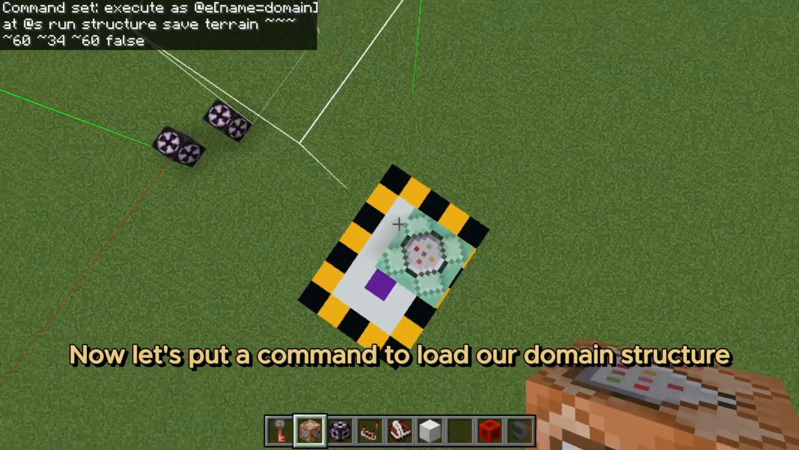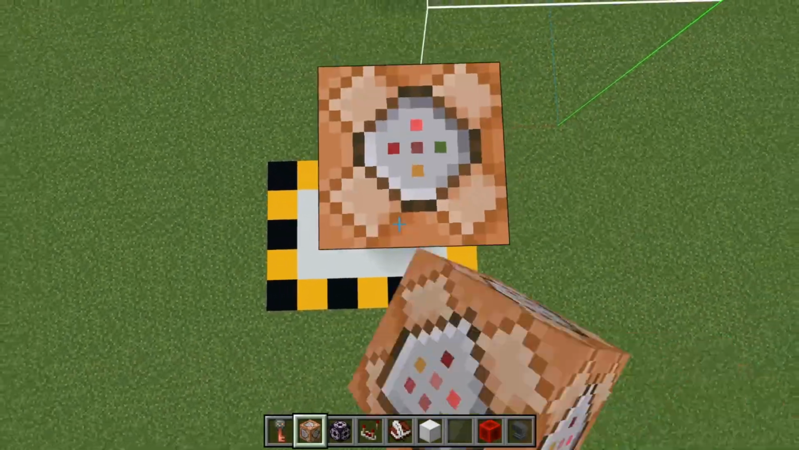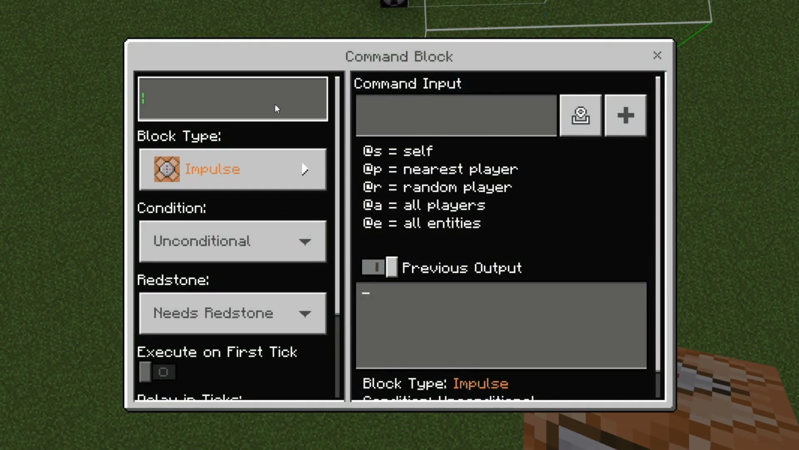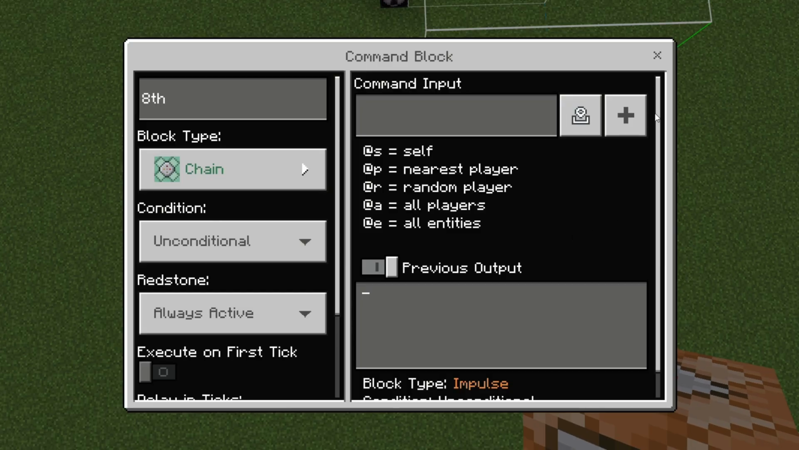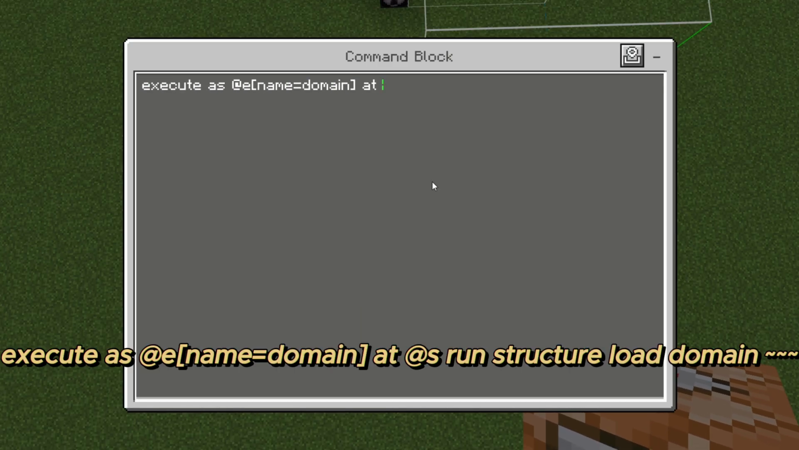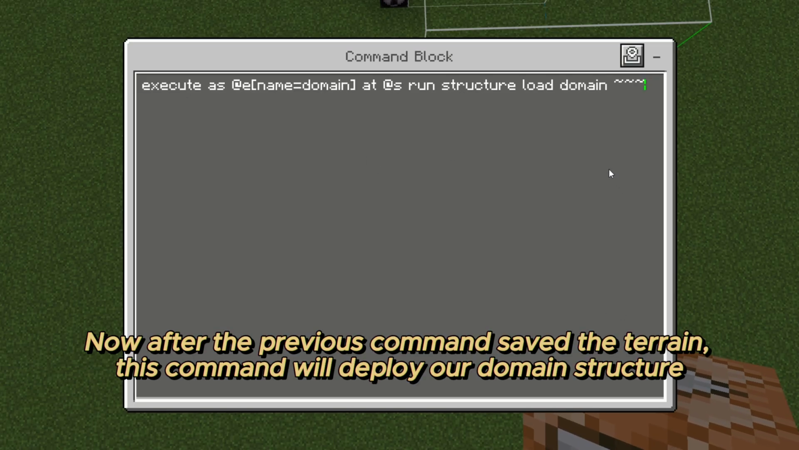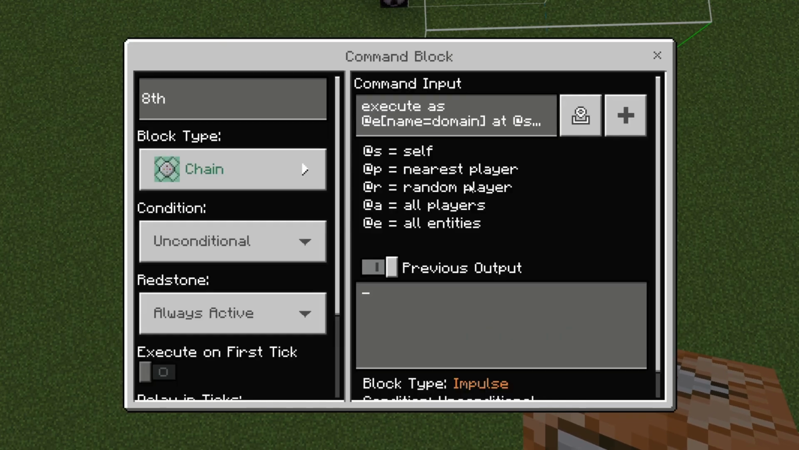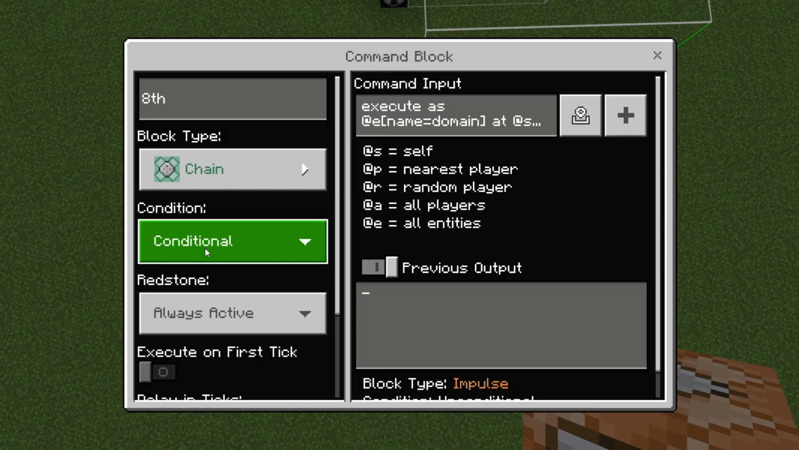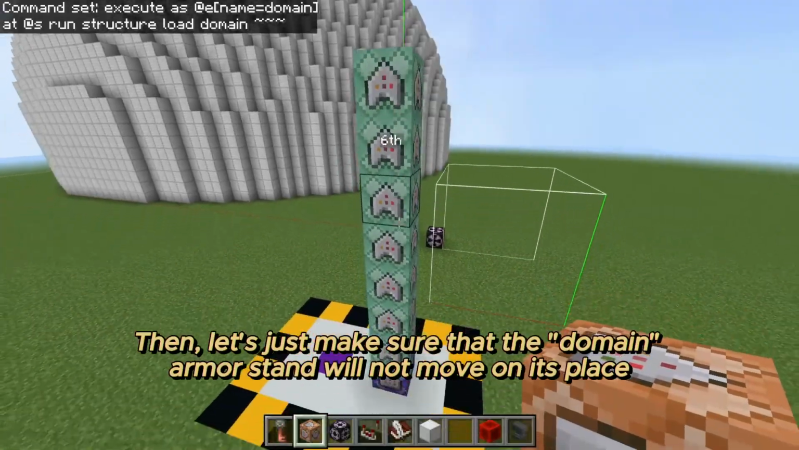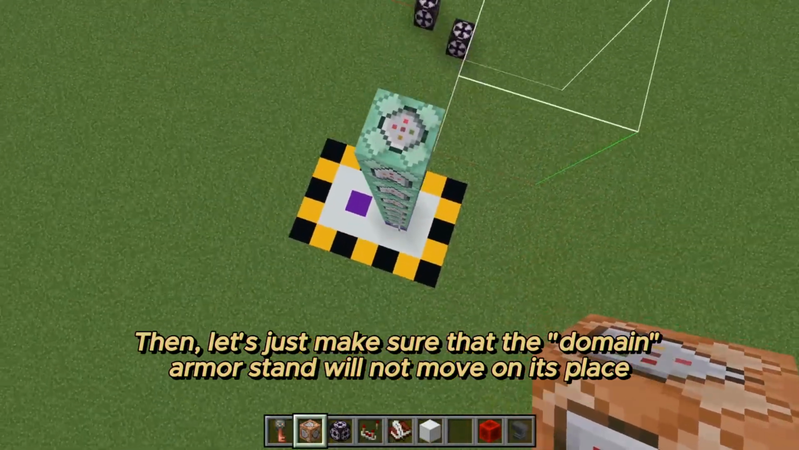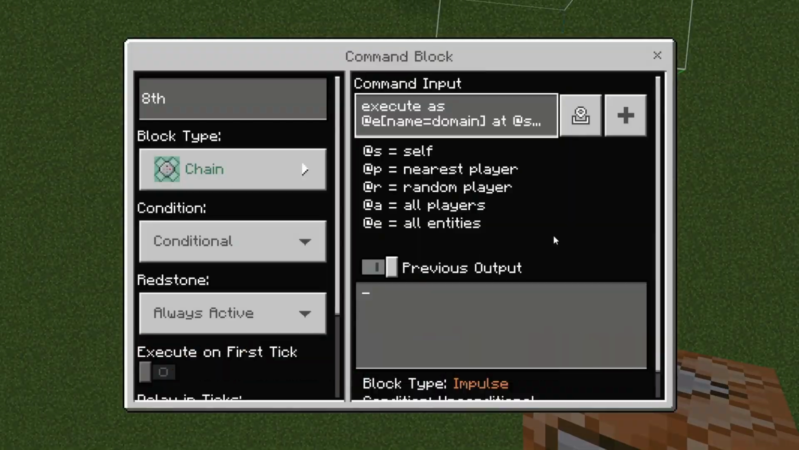Now let's put a command to load our domain structure. Now after the previous command saved the terrain, this command will deploy our domain structure. Then, let's just make sure that the domain armor stand will not move from its place.